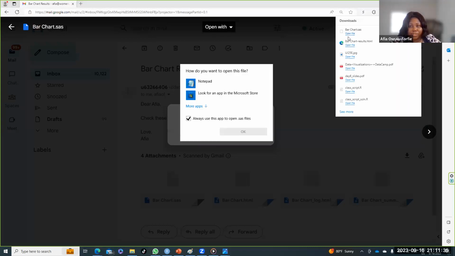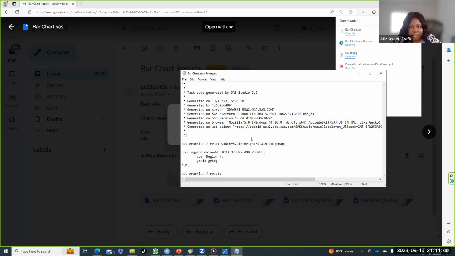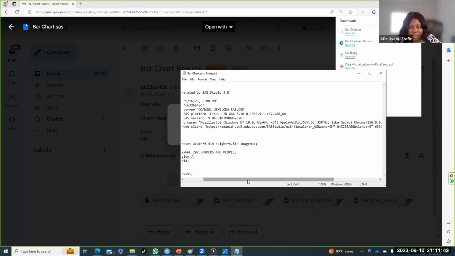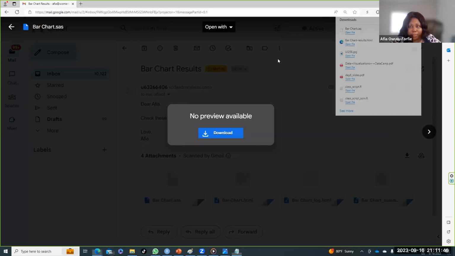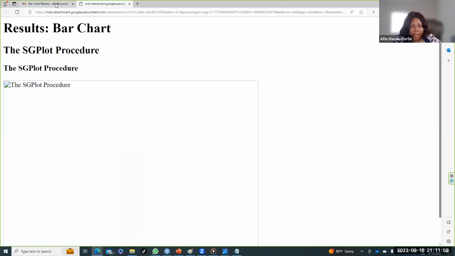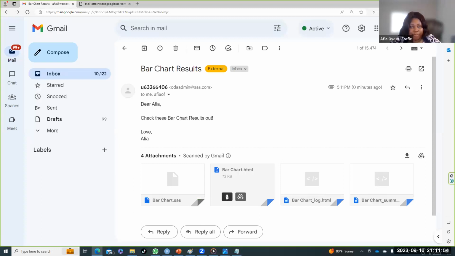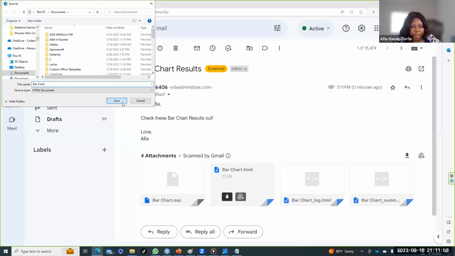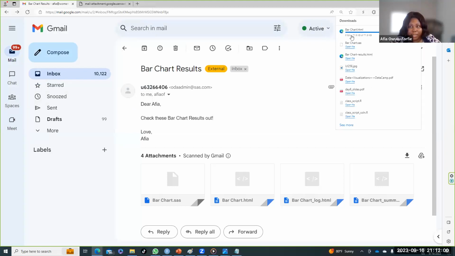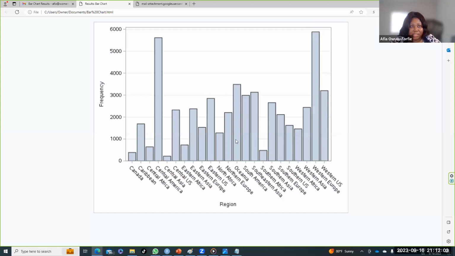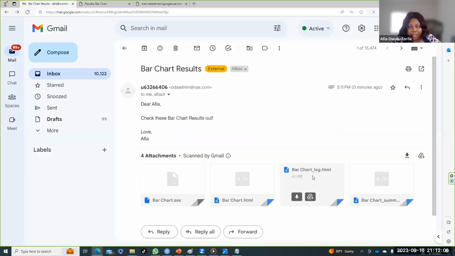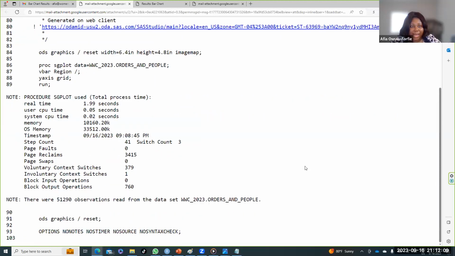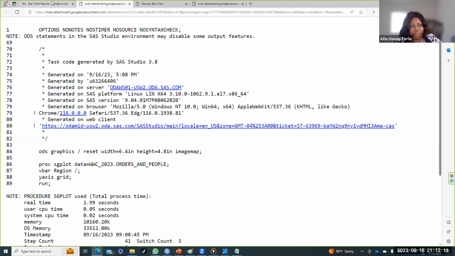Because you don't have SAS on your desktop, you have to choose a notepad just to see it. And this is your SAS code that has been shipped directly to your email. Obviously, there's bar charts HTML. For some reason, maybe being downloaded from the email is not really helping. But if you download it directly, you can see the same charts directly on your desktop. Then there's the log, what SAS affirmed about your procedures, and then there's the chat.